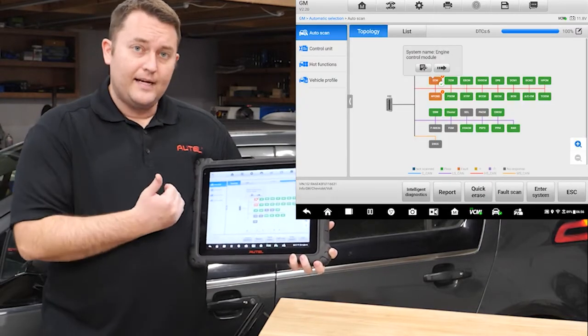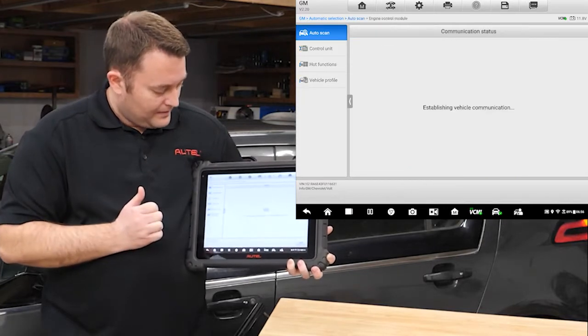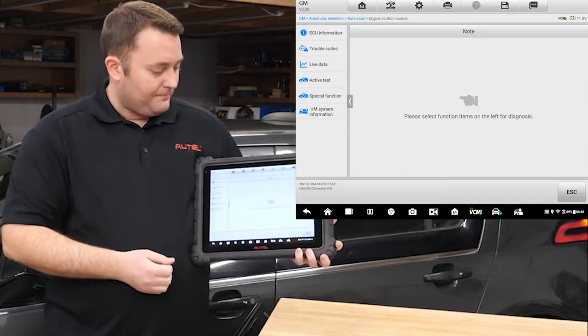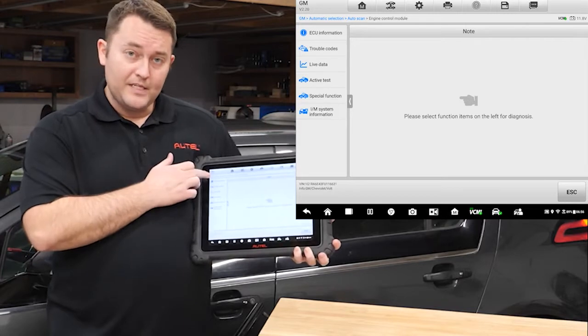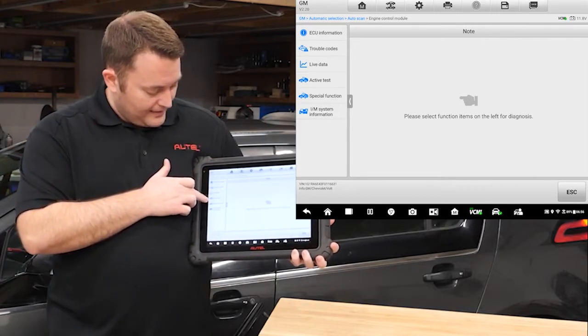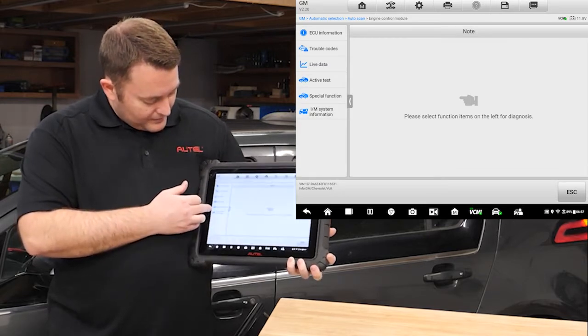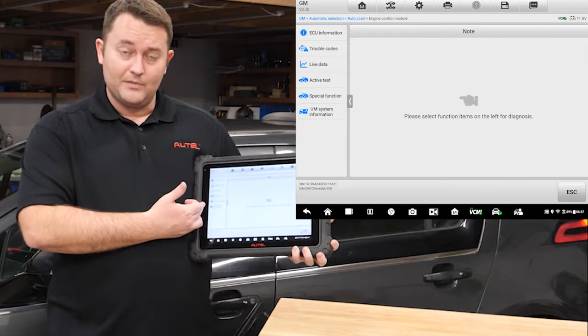And let's go and press that arrow. So the arrow is something that probably looks a little bit more familiar to you. You'll see you have ECU information here. Trouble codes, live data, the active test, any special functions that are available on the vehicle, and then you'll see the IM system information here at the bottom as well.